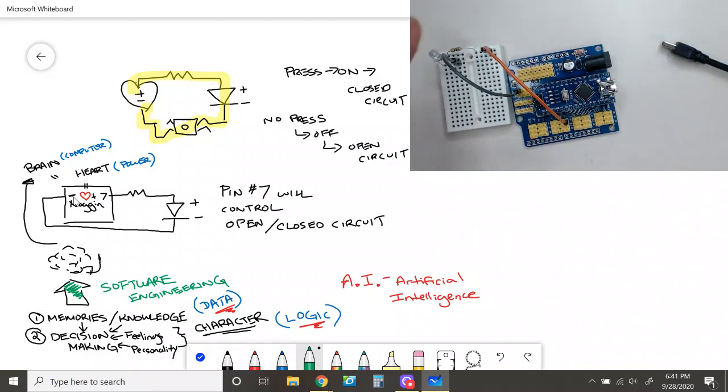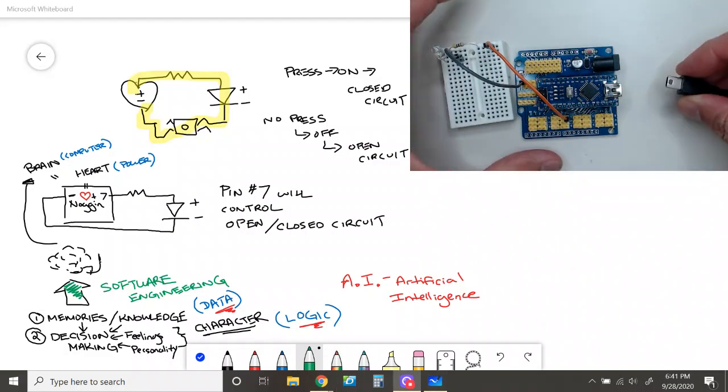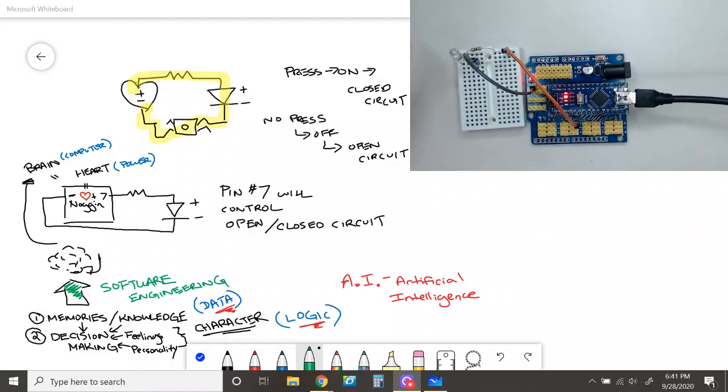And let's see if I can change its personality. Well, first we got to power it on. So I go like that. Okay, light's not on. Let's go ahead and change its personality.